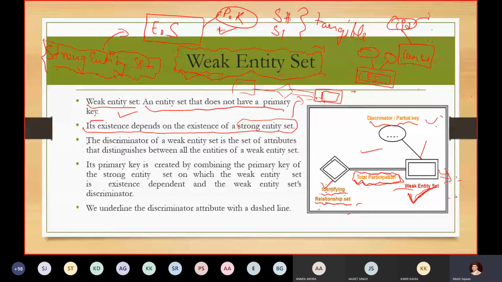Now, the discriminator. I'm going to discuss it in the example, otherwise you will get confused if I tell you about it in the definition. Later on, when you revise, you will come to know what a discriminator is, or sometimes it is known as the partial key. One more important point is that its primary key is created by combining the primary key of the strong entity set on which the weak entity set is existence dependent. We'll see in an example how we are going to create the primary key of a weak entity set.